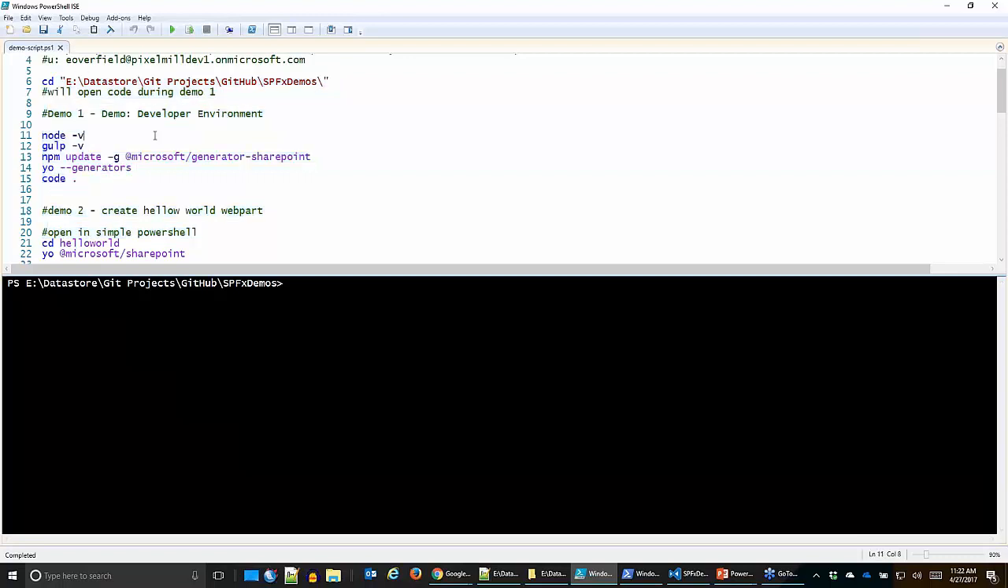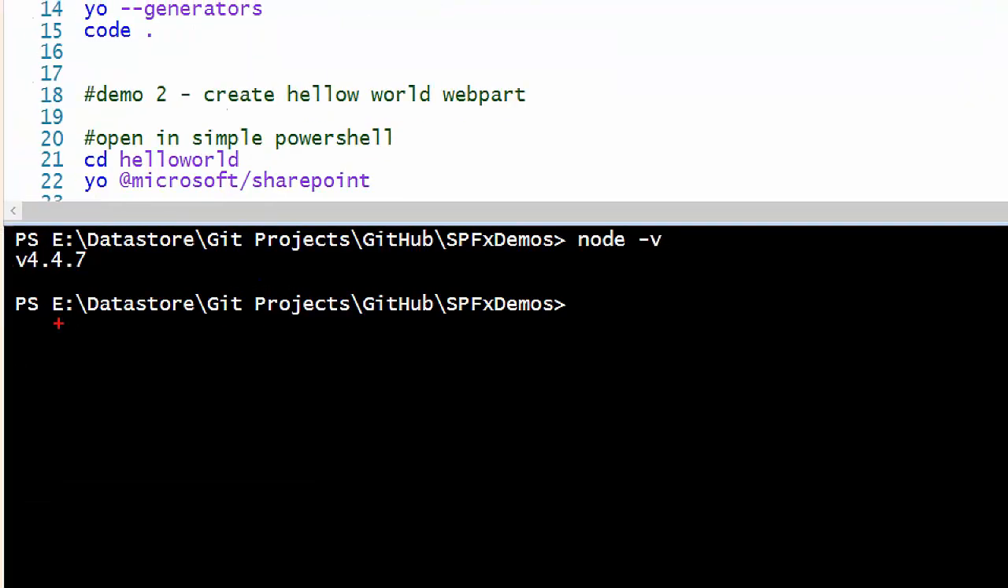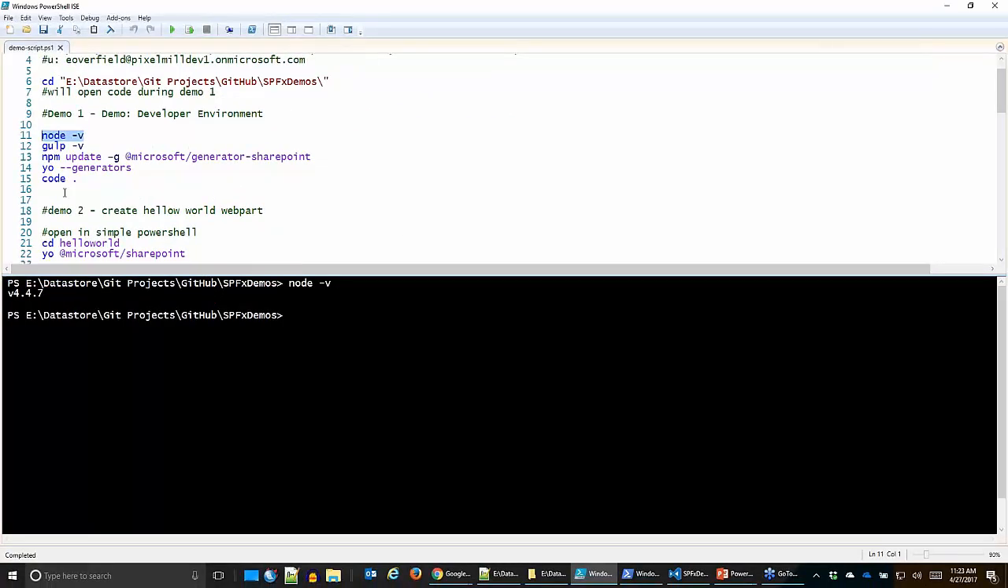Now, the way I'm going to do this is I've already installed Node because I kind of have to, so I'm just doing a node -v, and what you're seeing is that I currently have version 4.4.7 installed. I actually don't think that's the most recent long-term support, but it works just fine, and so I'm going to stick with it. I have Gulp already installed. I'm not going to go through that.